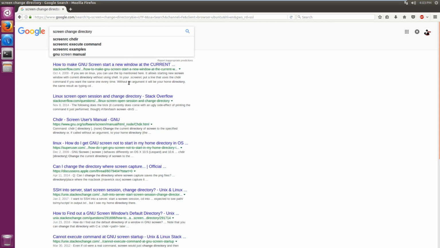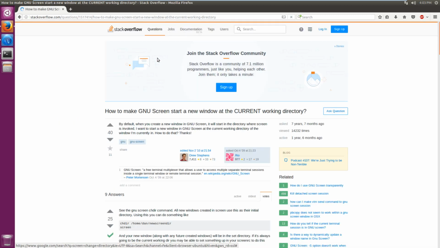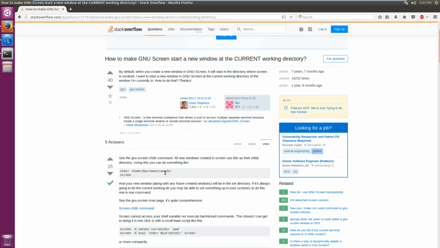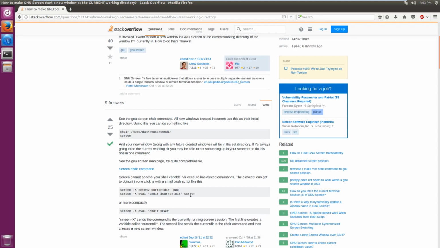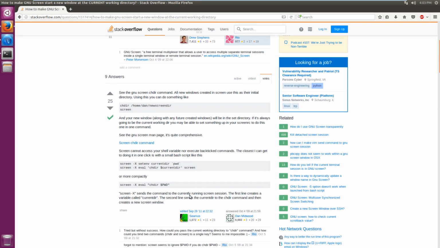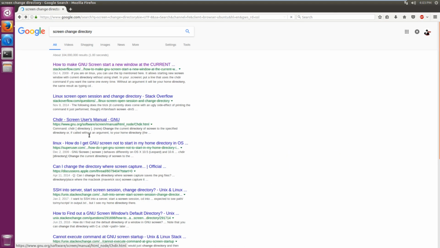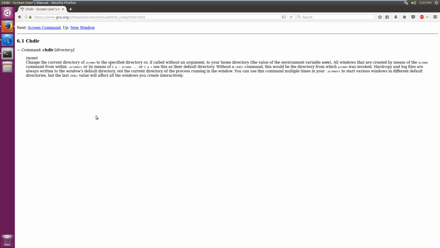But screen by default, when you open a new window, will do so at the directory that screen itself was started at. And I can do... Screen cannot access your... Okay. I thought there was a very easy way to do this. Yeah, I just want to change directory.